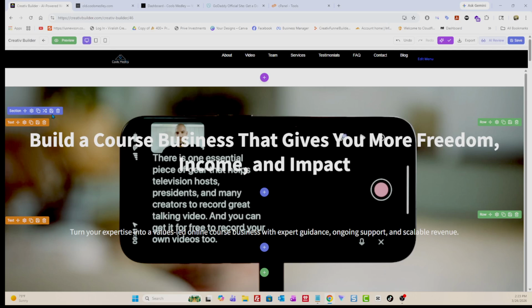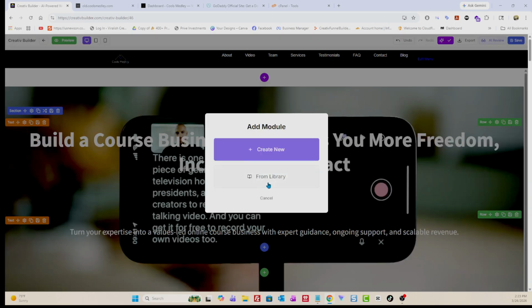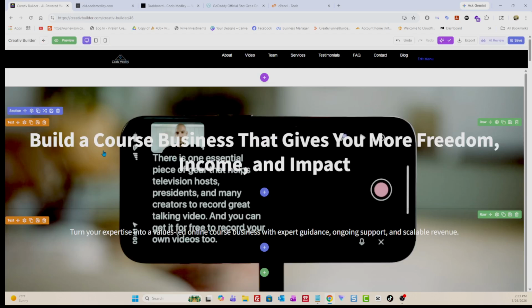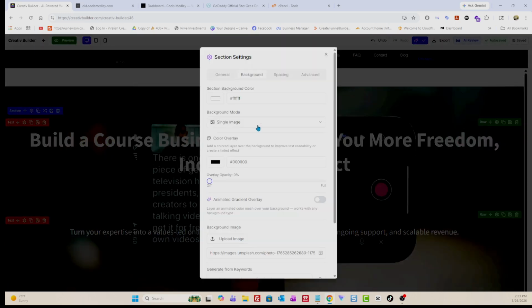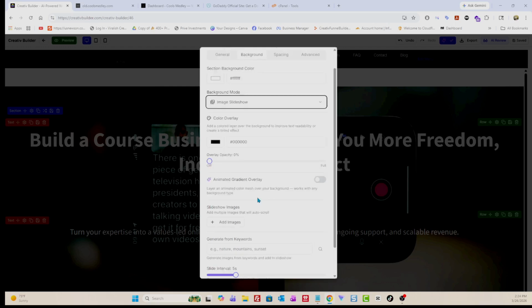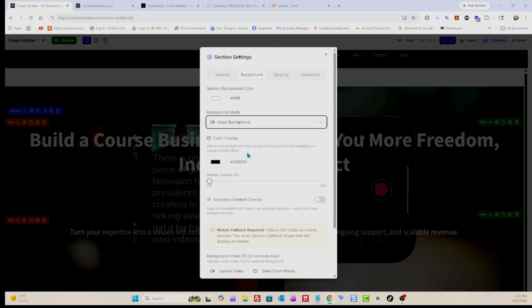And then whenever you go to add, you can click from library. So very cool. So let's update my section real quick. In the background, you've got different modes here. The background image right now, you see, is single mode. I can change it to a slideshow and add multiple images, or I can use a video background.